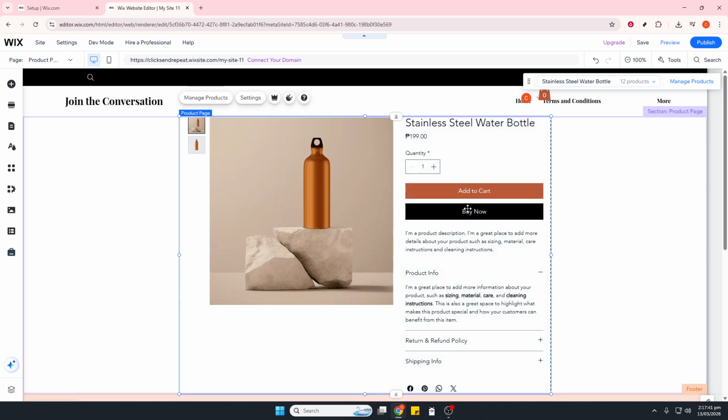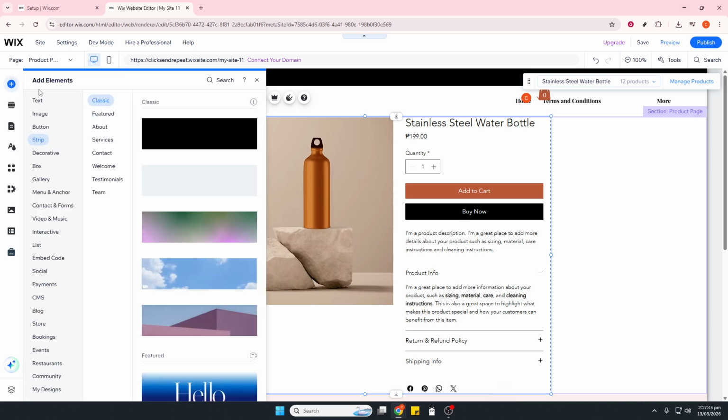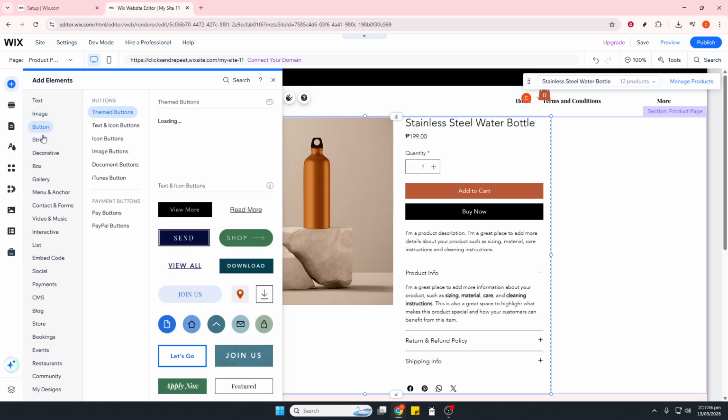Now enable the Buy Now button itself. Open the Wix editor for your site and navigate to your product page. Click the product element and open Settings. Here, you can choose which action buttons appear.